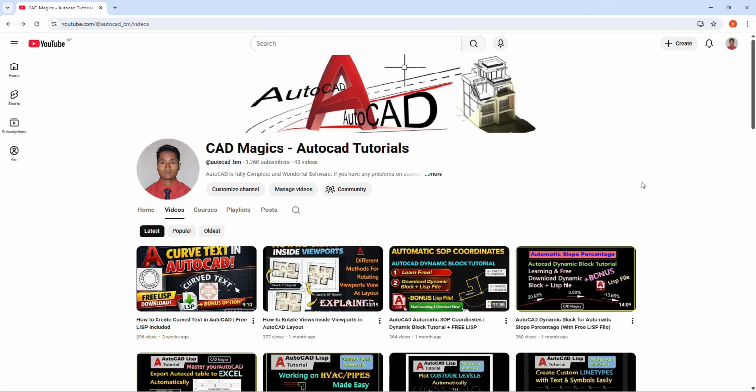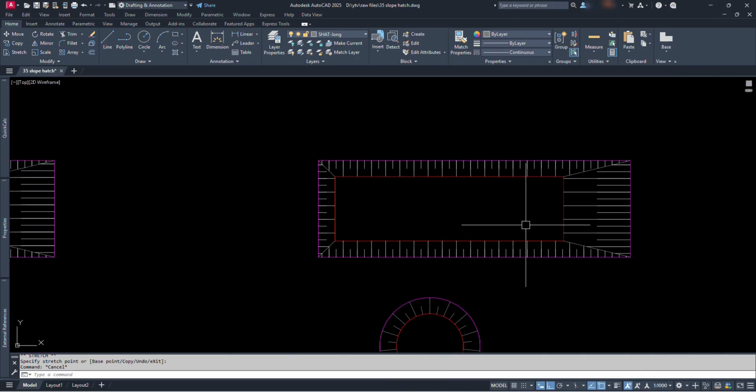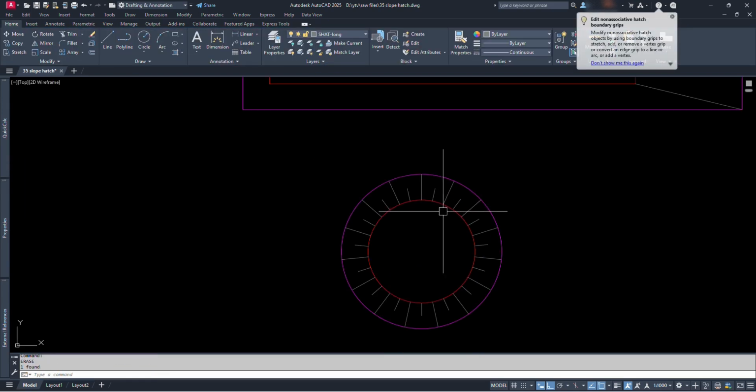Now, in the next part of the video, I'll show you a much faster way to create slope hatch automatically using a custom Lisp routine. This will make the whole process almost instant, especially when working with multiple slopes.